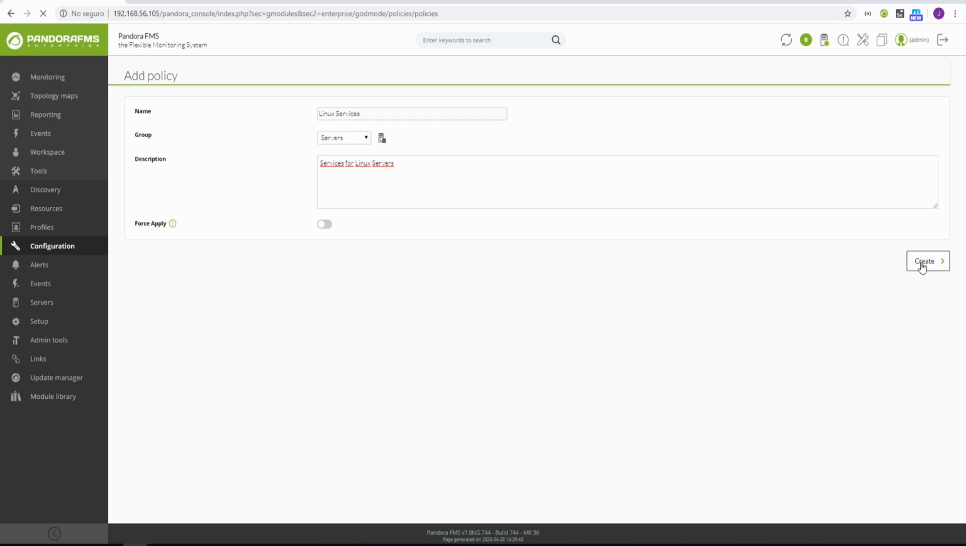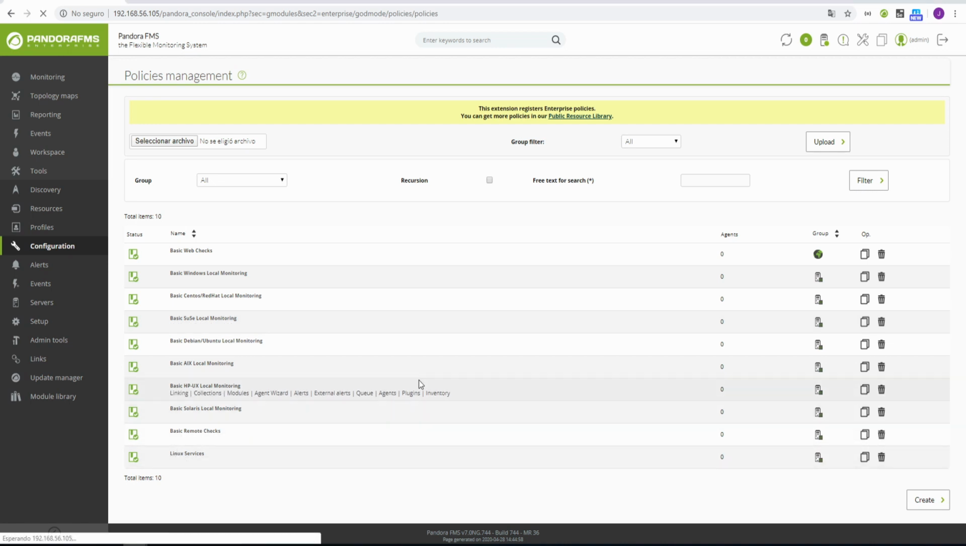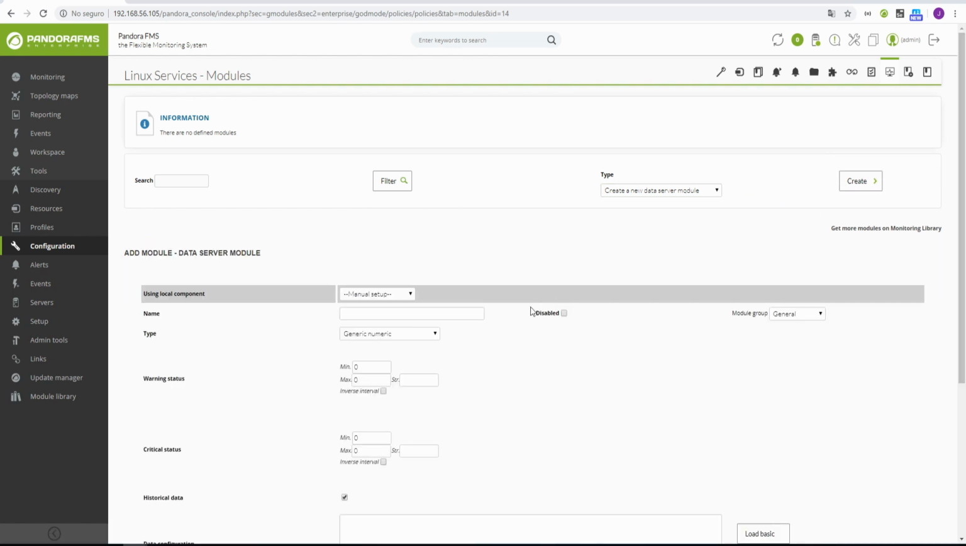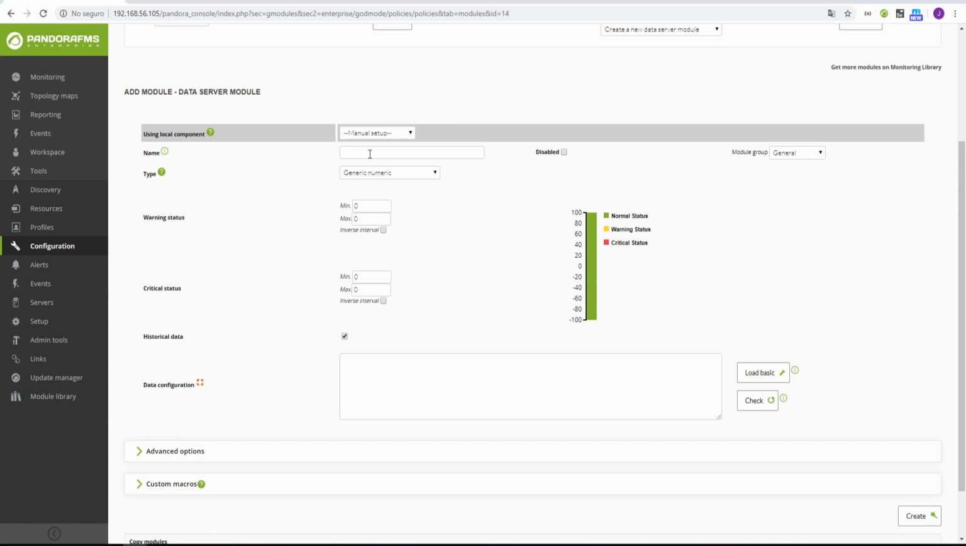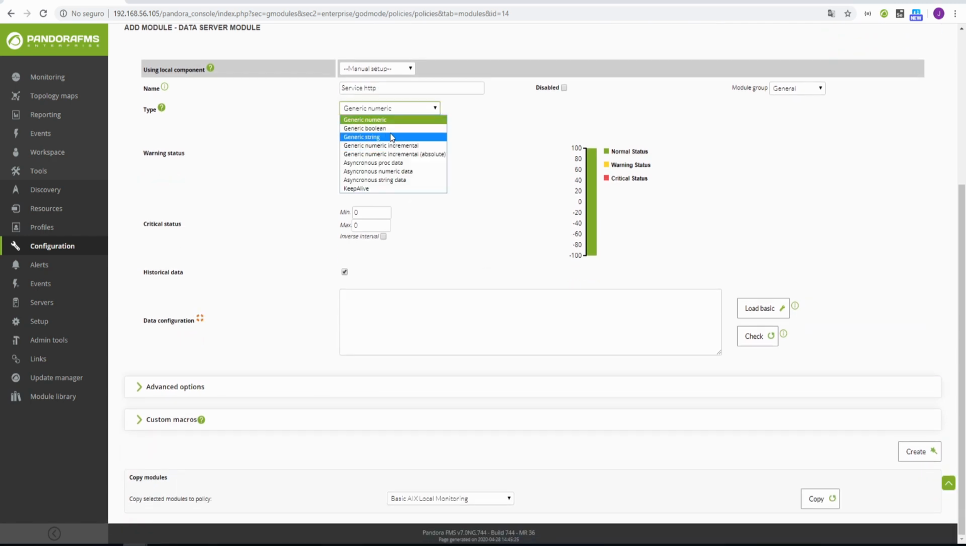We enter the policy we just created and go to the Modules section. There we select the type of module we want to create and press the Create button. As you can see, it is the same procedure as creating a module in an agent. For more information on module creation and individual agent management, see our software and remote agent videos.